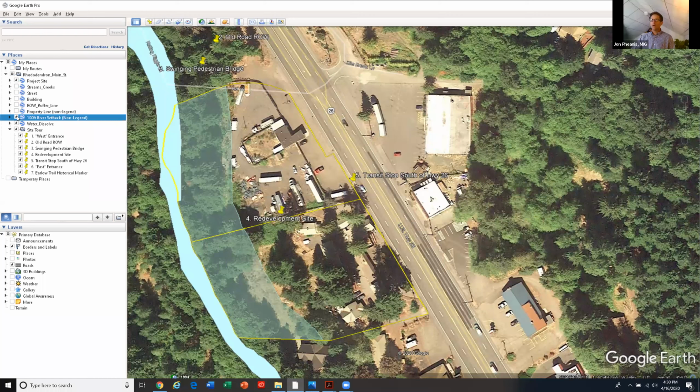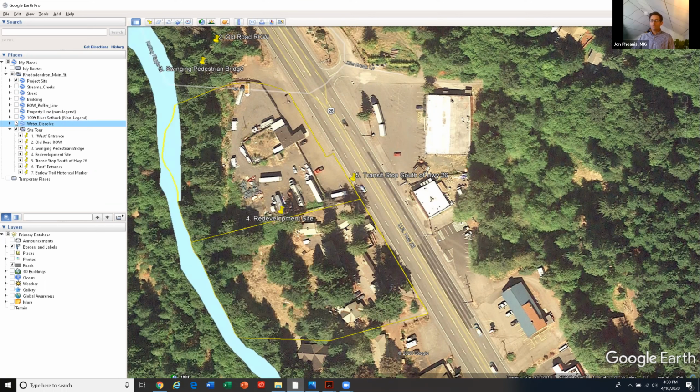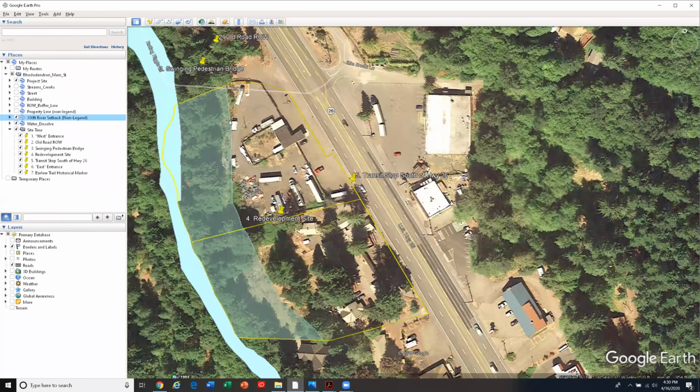We can toggle that on and off. It's just a way to help show what's there, because with the tree cover, it's hard to see what's underneath. I understand what the setback's all about. It just looks like it's way too close to the river, the redevelopment site, and part of it.